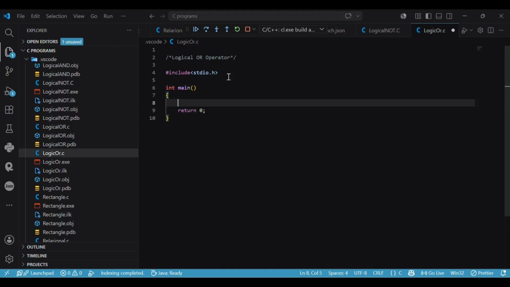So we have the example that a student gets a prize if he scores above 95 marks or he wins a sports competition. Out of those two conditions, we need at least one to be true. So let's enter inside the main function.